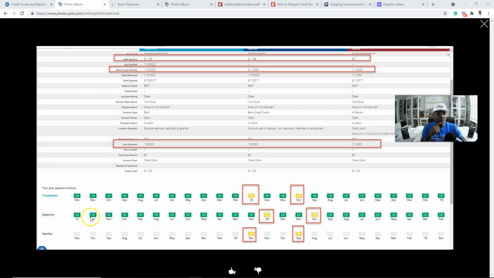Now let's take a look at the payment history. If you go down here, look at the payment history. You've got TransUnion and Equifax, and they both are reporting it. TransUnion is reporting in January, Equifax is reporting it in December, and Experian is reporting in January. And then over here in October, TransUnion is reporting October, Equifax is reporting September, and Experian again is reporting October. So again, we have another problem there.